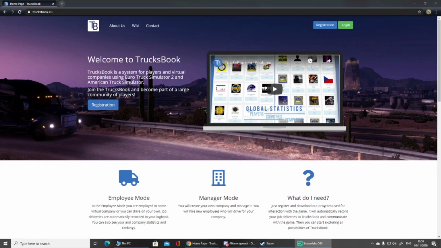Before we actually get into the whole install thing, I want you to first off make sure you have a legit copy of Euro Truck, so from the Steam store. As far as I know, you cannot do this with a cracked version of Euro Truck. And personally, I don't condone using illegal versions of games.